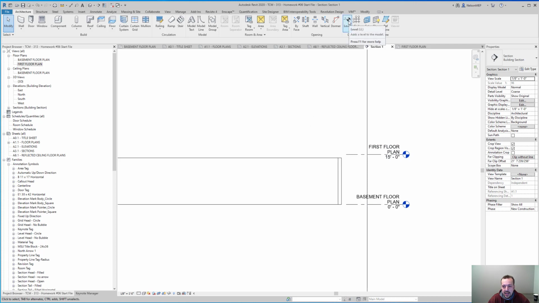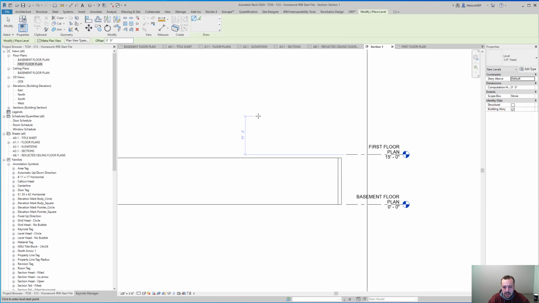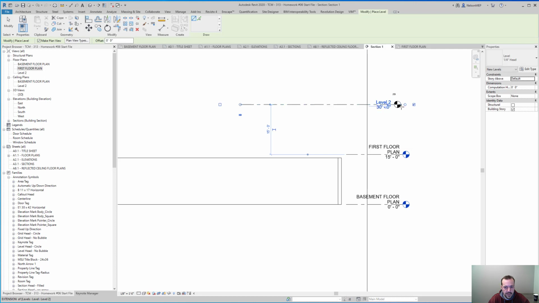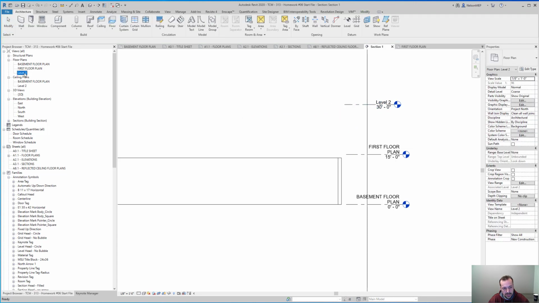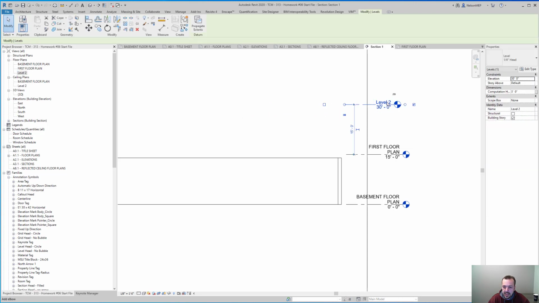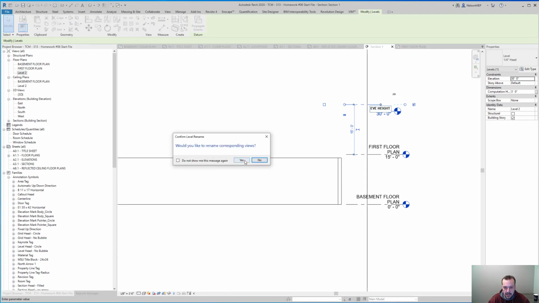To do that, I have a level option up here under Architecture, Level. I'll hit Level. All right, I can take that up. Maybe I go 15 feet, and we'll set that level here. So what Revit does is it creates another level over here in your view, Level 2. I will set that as a parapet, or as eave height. Eave height, that's set. Yeah, I'd like to change it.